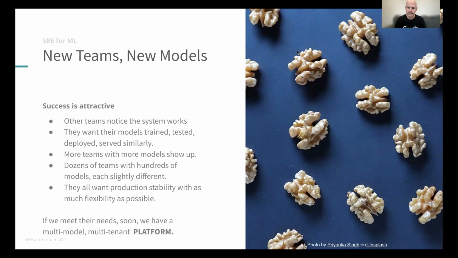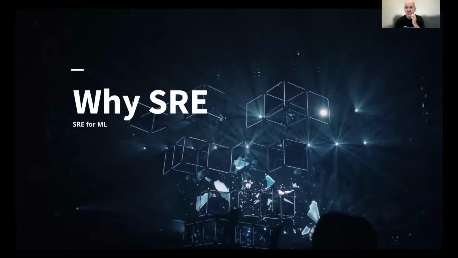In all of these cases, we start seeing multiple different models from multiple different teams training on the same system. And now, if we're meeting all those model types and all those model teams, what we have is a multi-model, multi-tenant machine learning platform. And this is how ML platforms have historically grown up. One application that's worth it. They make enough investment to make it work. That investment is attractive. Other teams show up. Okay. So now at this point in time, you sort of understand how we get machine learning platforms.